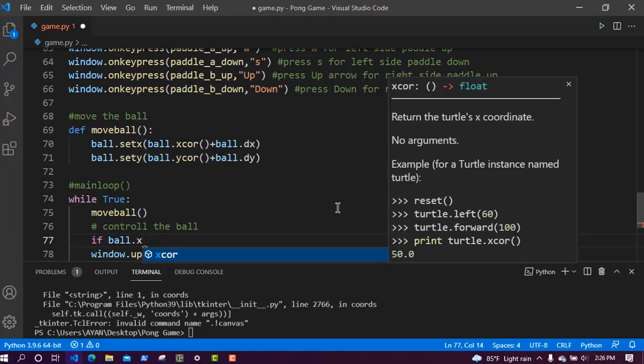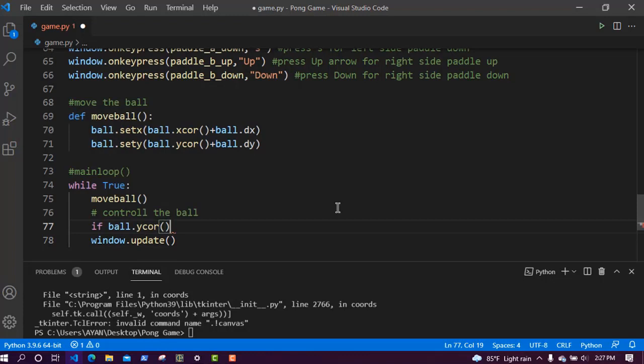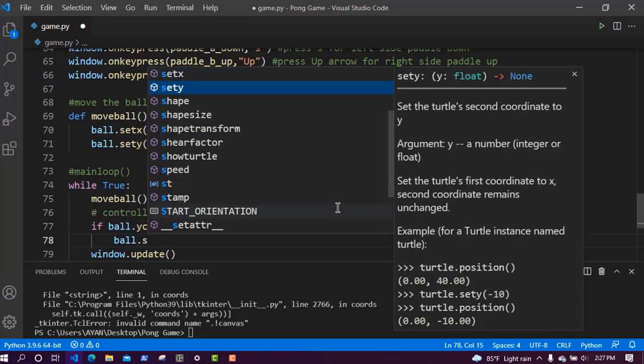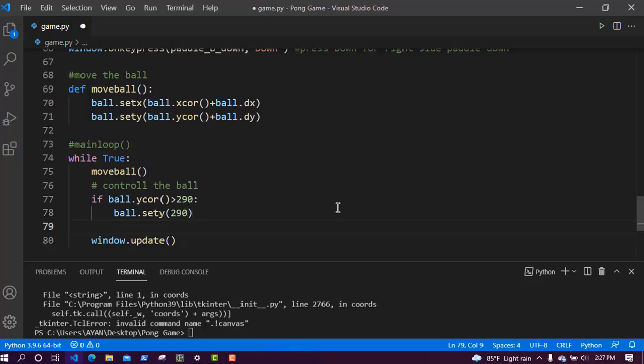So if ball x coordinates, actually let's start with y coordinates. Okay, so if the ball's y coordinates is greater than 290, then ball dot set y position to 290, and then we will just set ball.dx multiplied by minus 1. Actually ball.dy. Okay, I'm a little bit confused here, so let us stay with the dy first. So ball.dy multiplied by minus 1.